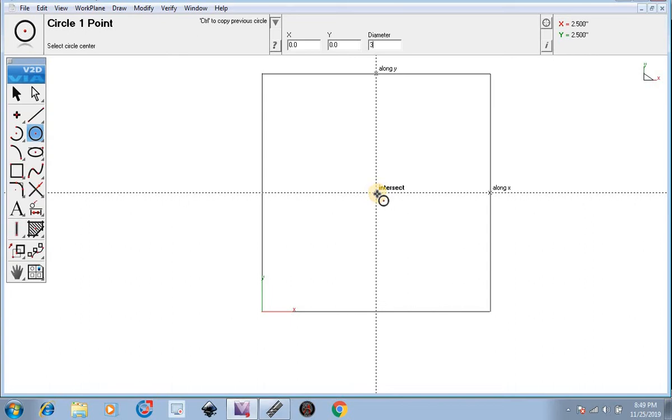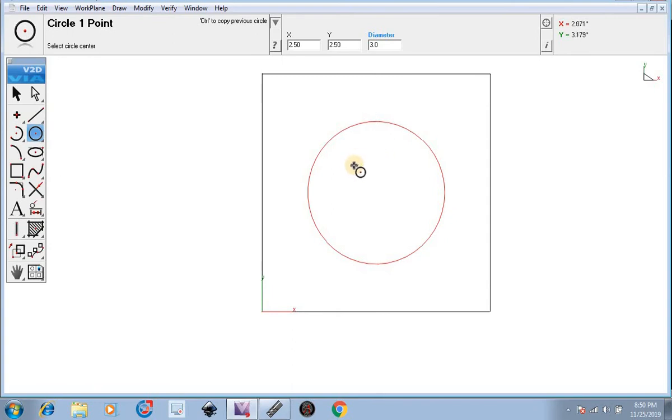We're going to click on the mouse on the left side. Now we've just placed a 3-inch circle inside of our 5-inch square. Let's say we want to do a radius on one of these corners to put a hole to hang this. For that, we're going to want to go down here to our fillet two lines, which is our radius tool.